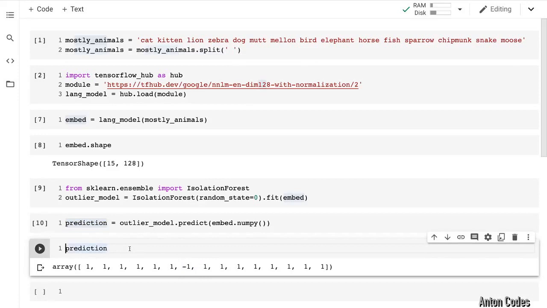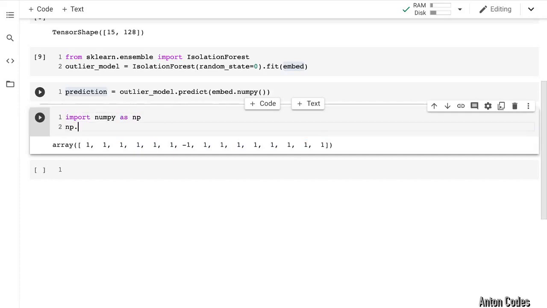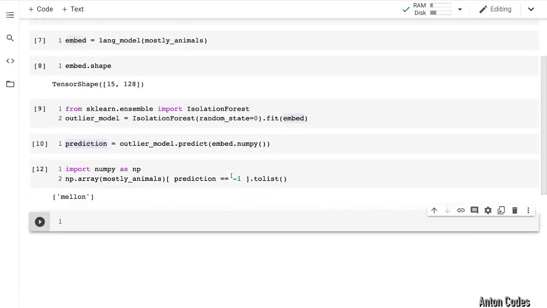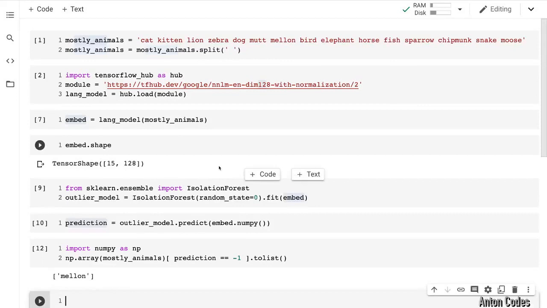Well, we could count it out, but let's do this a little bit more impressive. Import numpy as np, and then we can say np.array, and then this mostly animals, and then we are going to query that where prediction equals -1, and then now let's put that to a list. And look at that. It discovered that melon is not in the list of animals, which was very, very surprising. Oh, now we know that a melon.